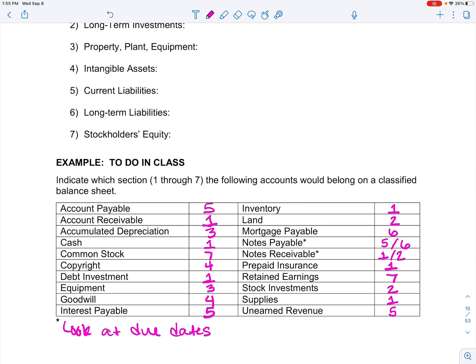So again, make sure you go through those classified balance sheets. Really focus on those closing entries. And if you have questions, please let me know.